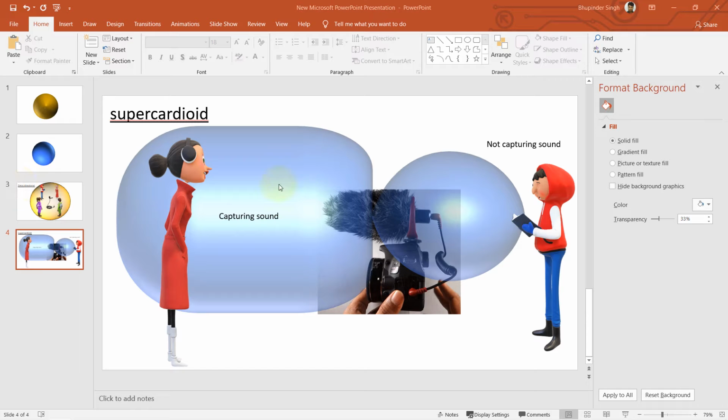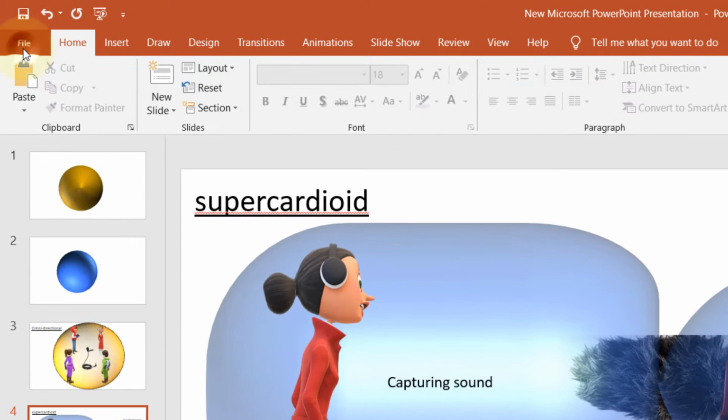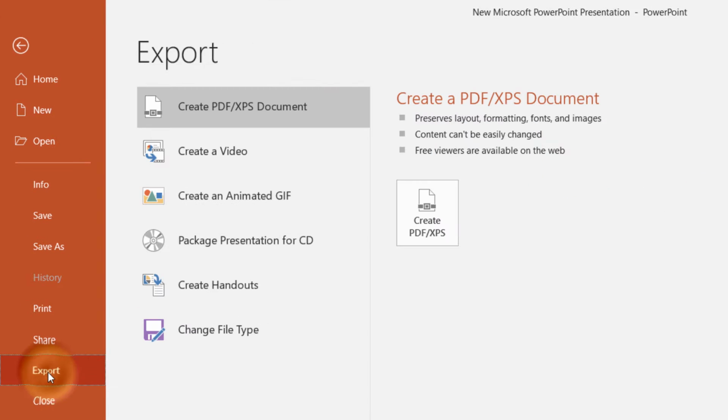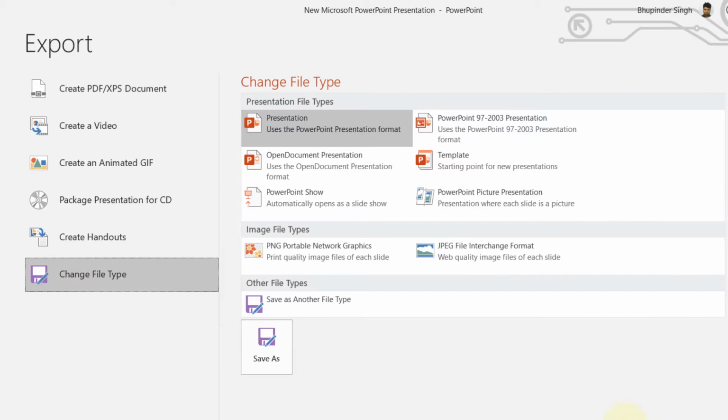Saving slides as images is really simple in PowerPoint. Go to File, go to Export, and here you can see a section called Change File Type. There are different file formats, and there are 2 image types that you can select. I prefer PNG because it is more modern and better quality.